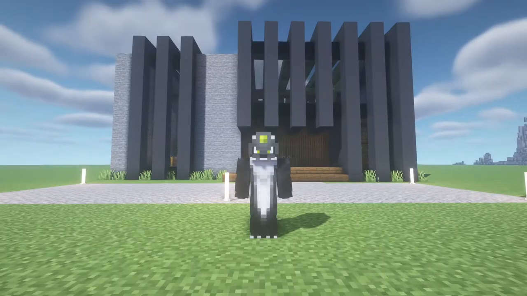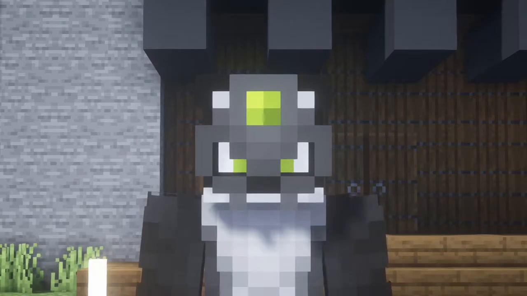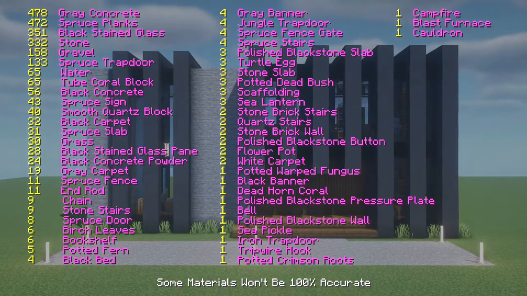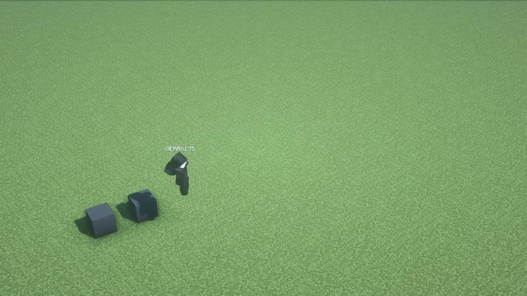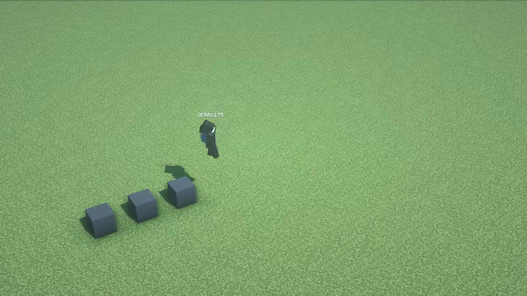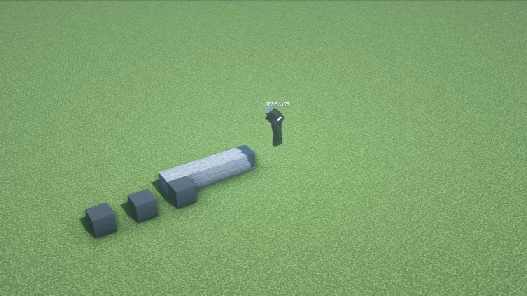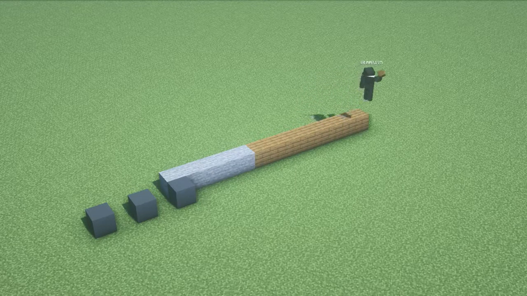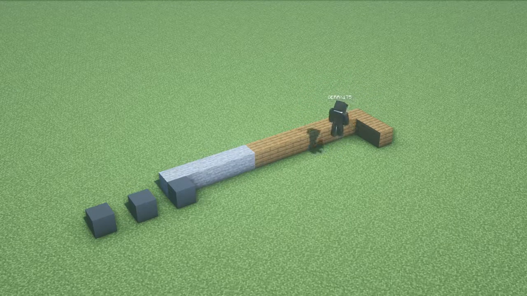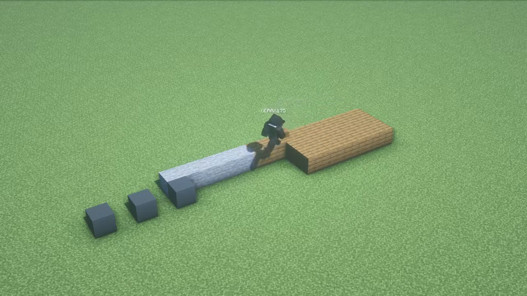So now that we have seen the house, let's build it. These are all the materials we are going to use to make the house. First, we're gonna put 3 blocks of gray concrete. Then here we're gonna put 5 blocks of stone. Now we're gonna put 8 blocks of spruce planks. We're gonna take it out 2 more, and we're gonna fill all of this.